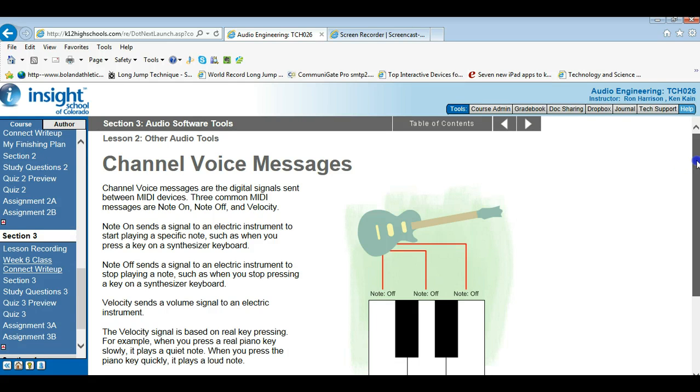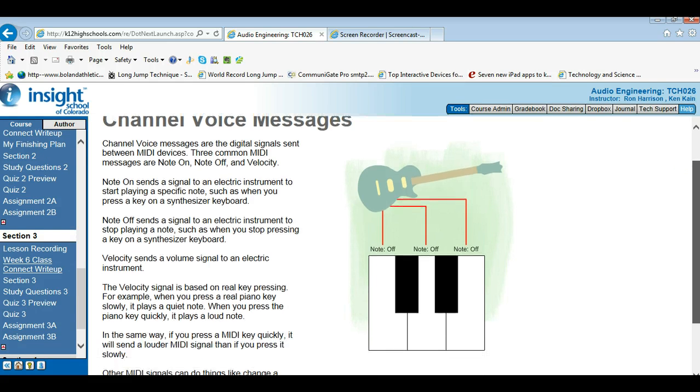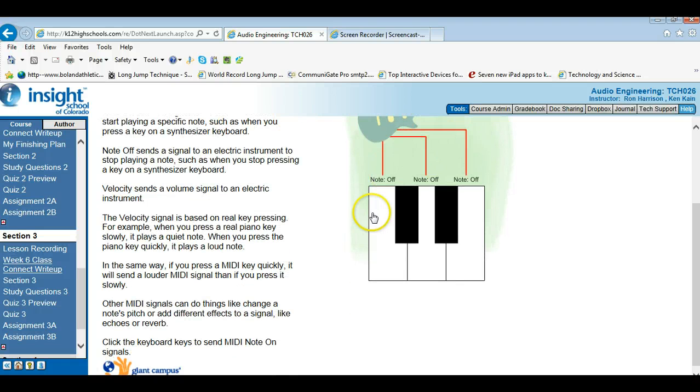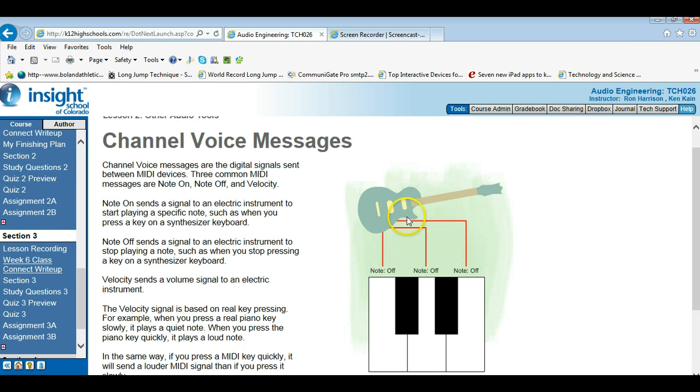Channel voice messages, there's a digital signal sent between MIDI devices, so that's the way MIDIs connect. And once you go through this, look, these things are interactive, so if I click on this, I can hear the sound. And you see that the guitar and the MIDI device can be connected.